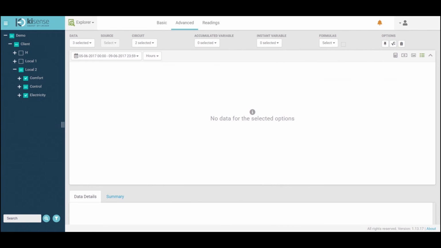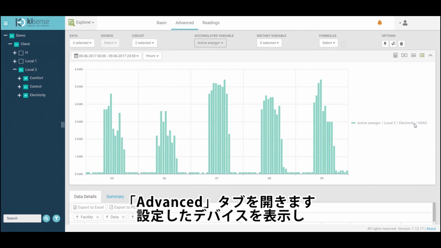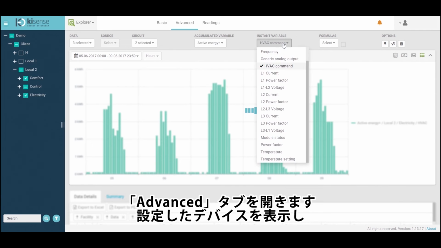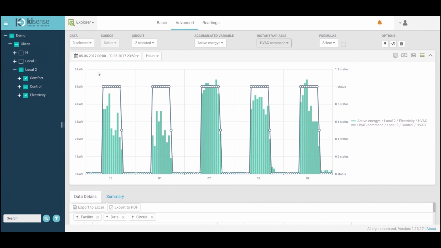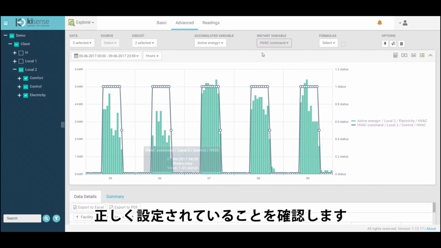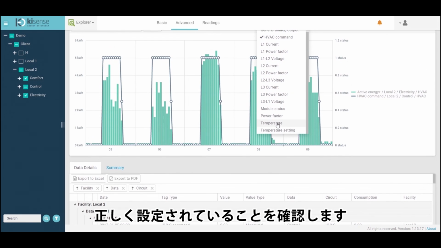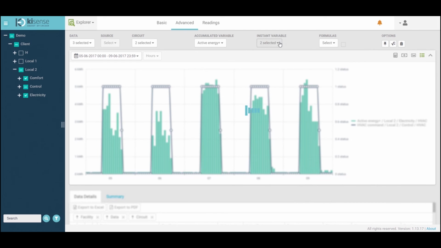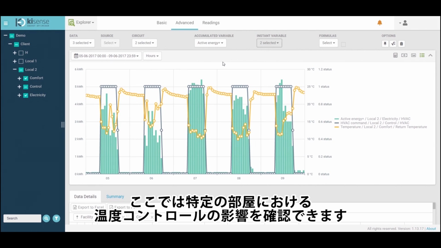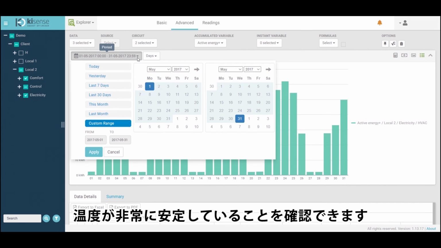In the Explorer Advanced tab, we'll be showing the status of the device that we just set up. So this is the confirmation step, and also the consequence in terms of the impact of this action in the temperature of a given room, for example.